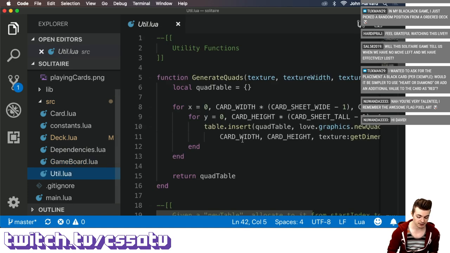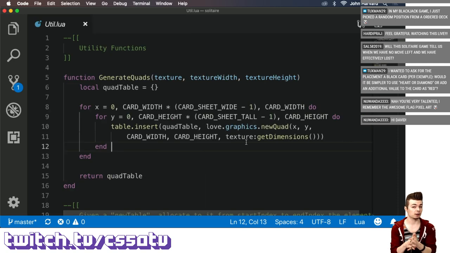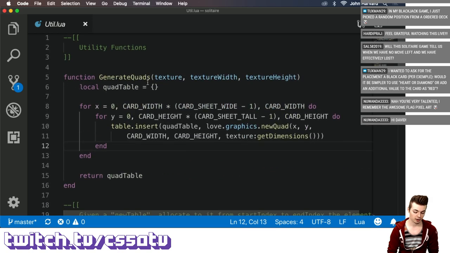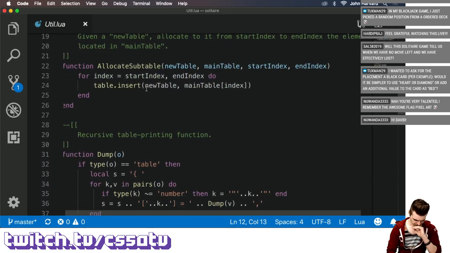And then we also had a util module, a util.lua file, which had a few functions in it for parsing our texture for quads, so splitting it up into quads, and also fixing the fact that they were unordered when we parsed them.